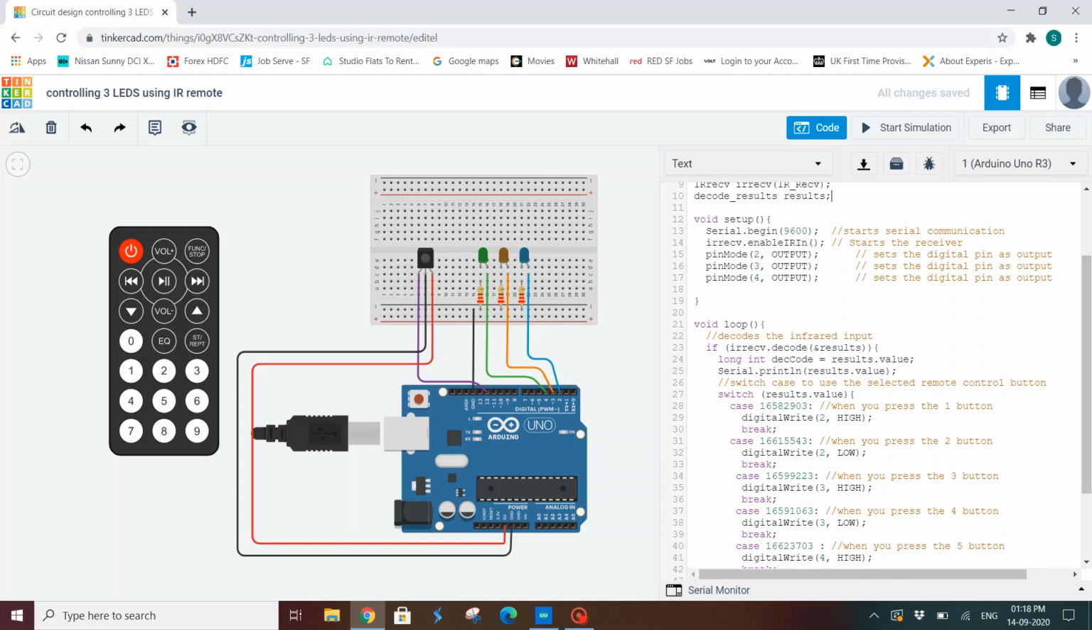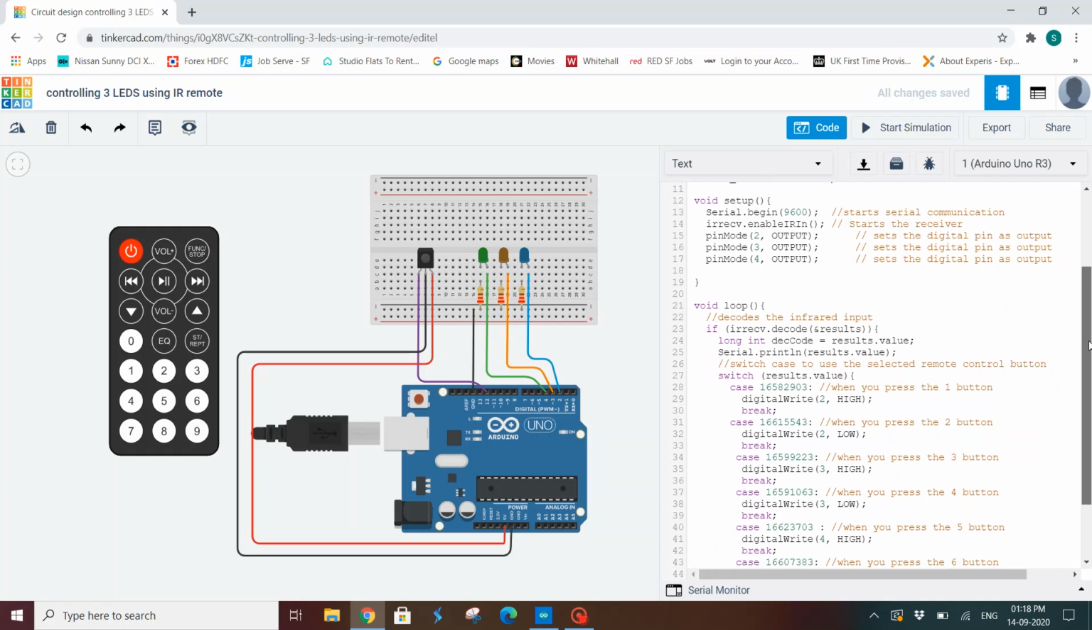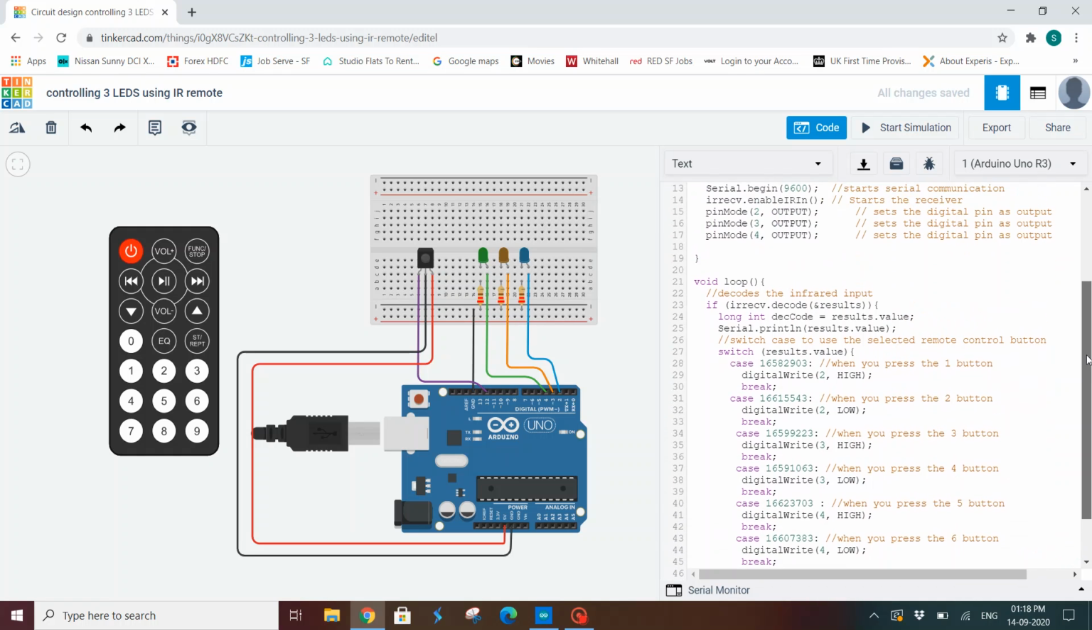Now void setup, Serial.begin. I am also using the serial monitor to see the output, and irrecv.enableIRIn. This enable keyword starts my IR sensor to receive the data from the IR remote. So whenever I start enable, the data will be received from the IR remote to the IR sensor. Then pinMode 2, 3, 4 as outputs. Those will be my LED outputs that are connected to 2, 3, 4.